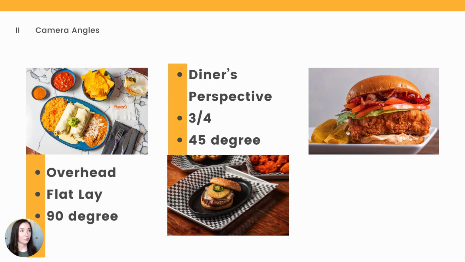The second camera angle is the diner's perspective. For obvious reasons, that's what I prefer to call it, diner's perspective, because it's literally the way that you would see your food if you were sitting down at a table looking at your dish. They also refer to this as the 3/4 shot or the 45-degree shot.